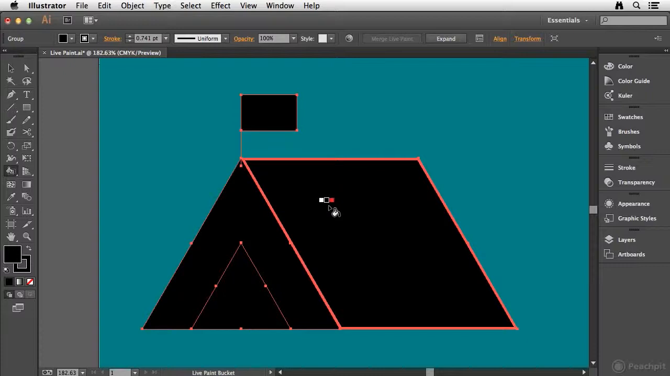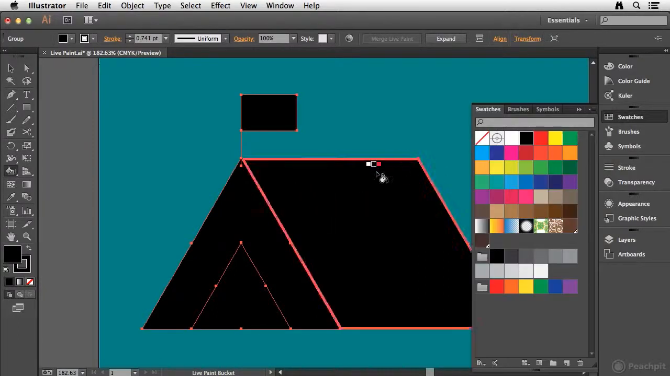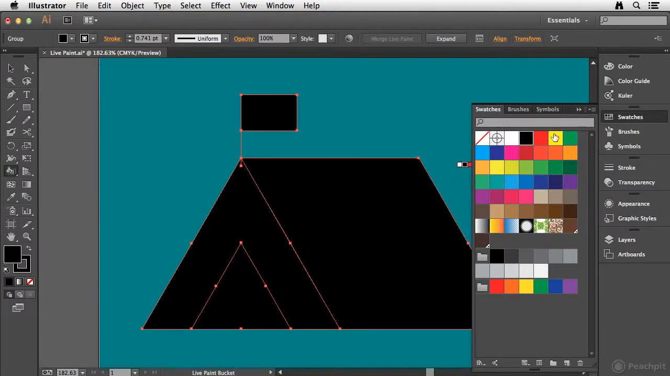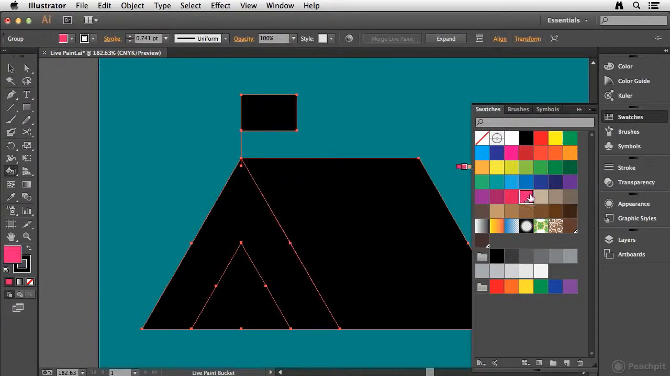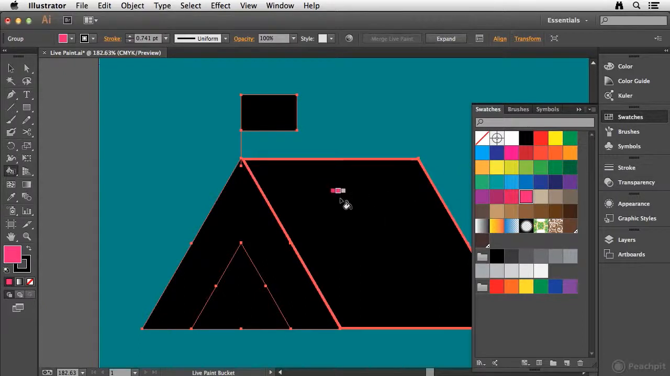Now, you'll also notice above my cursor, there are 3 swatches. And you may be wondering what the relevance is for those swatches. Well, what it's showing you is the current selected swatch, which is black, of course. But if you look in your swatches panel, you'll notice it's also showing you the previous swatch to the left, which is right here, and the next swatch to the right, which is right here.